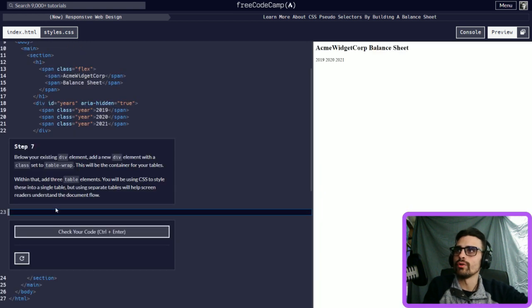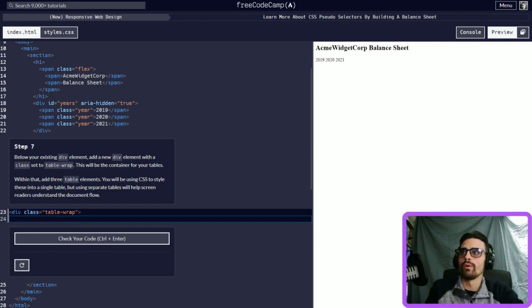Good. Below the existing div element, add a new div element with a class set to table wrap. So div with a class set to table wrap. Make a table for our tables. We've never used tables before, at least I don't believe yet.